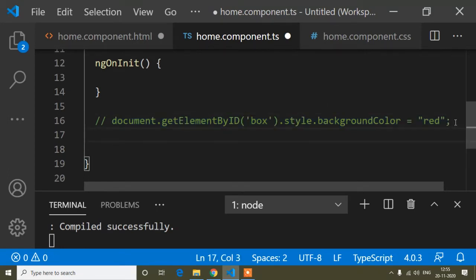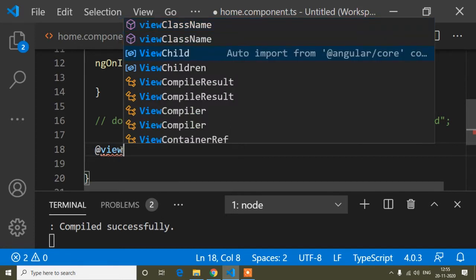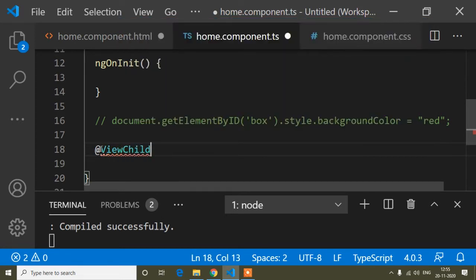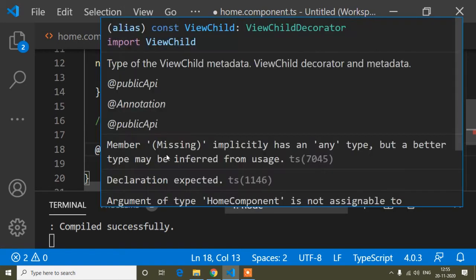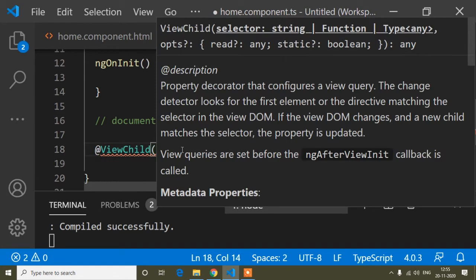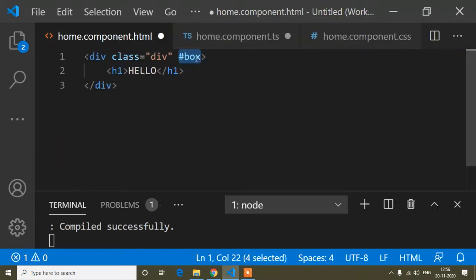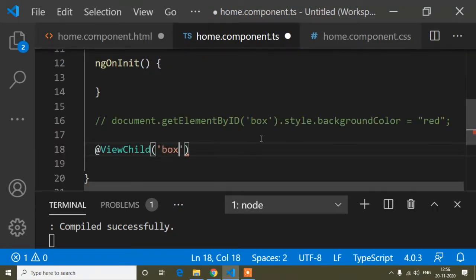So the syntax of ViewChild is, you have to write @ and then ViewChild. You can see V is capital and C is capital in ViewChild, and now parentheses, and inside this parentheses you have to write inverted commas, and inside these inverted commas I will copy this template reference variable name and just paste it here. So now you can see the same thing here.